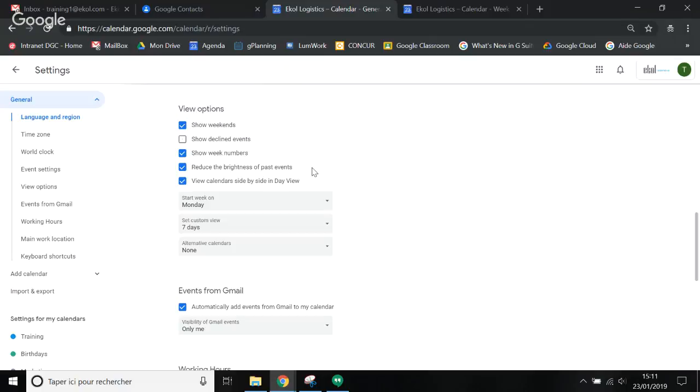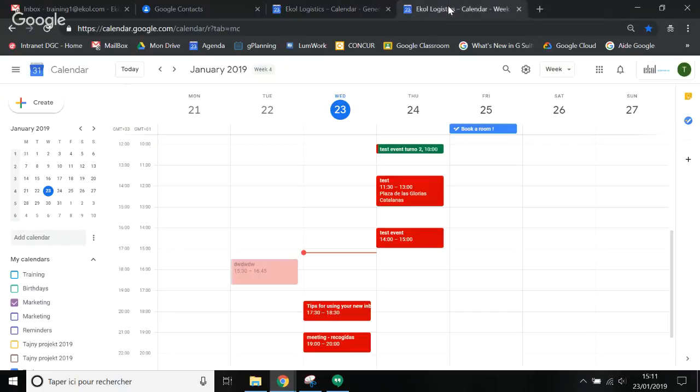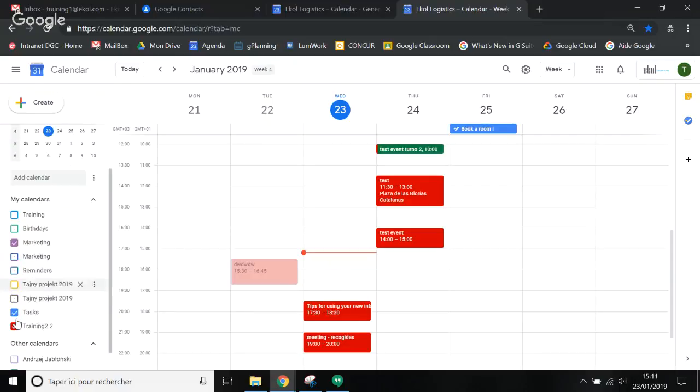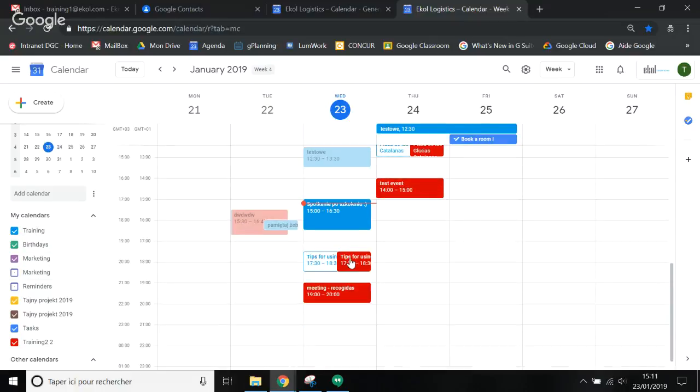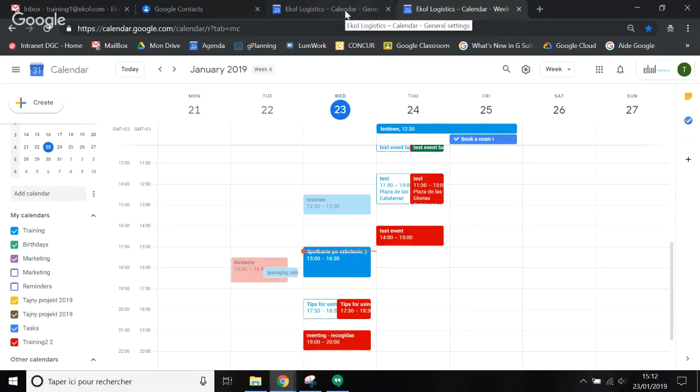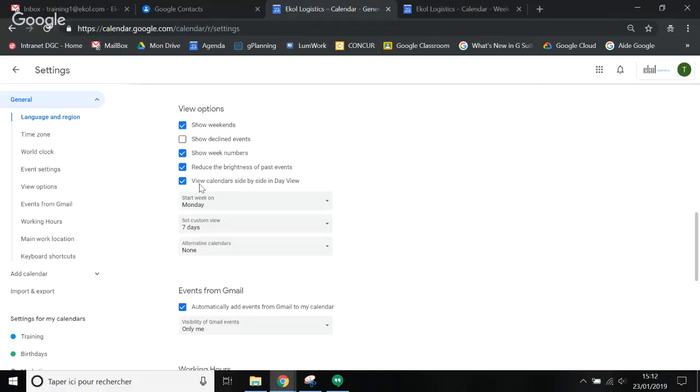View calendar side by side in day view. If you have several calendars, all the events are going to be added next to each other. So here, for example, we have this calendar in blue, and this calendar is in red. So you can see both calendars, right? And you can see that events are next to each other. Same here. You can decide to enable this or not. I think it's useful. I would recommend you to leave it that way.